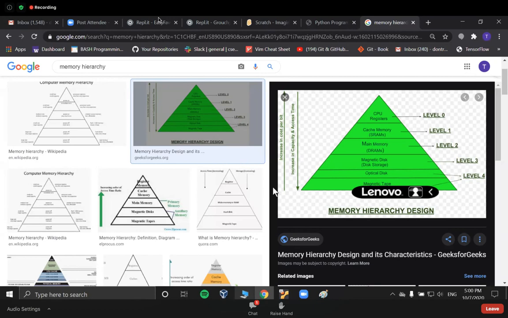What is this thing on your screen that says Lenovo? Oh, because I'm using Lenovo. No, I think I'm using ThinkPad, but I don't know why it shows Lenovo on that. I don't know.